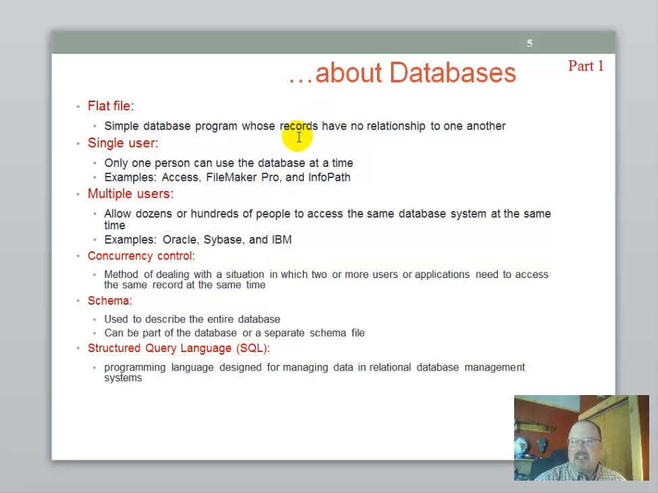Also, you hear flat file referred to as just a plain text file with no special coding within it. A single user, only one person, a single user database is probably what I should say. Only a single person can access a database at a time. Now, Access, that's not a great example. Typically, you see it as a single user system. But you can have multiple users. It's not very smart, and so multiple users tend to be a little dangerous with Access.